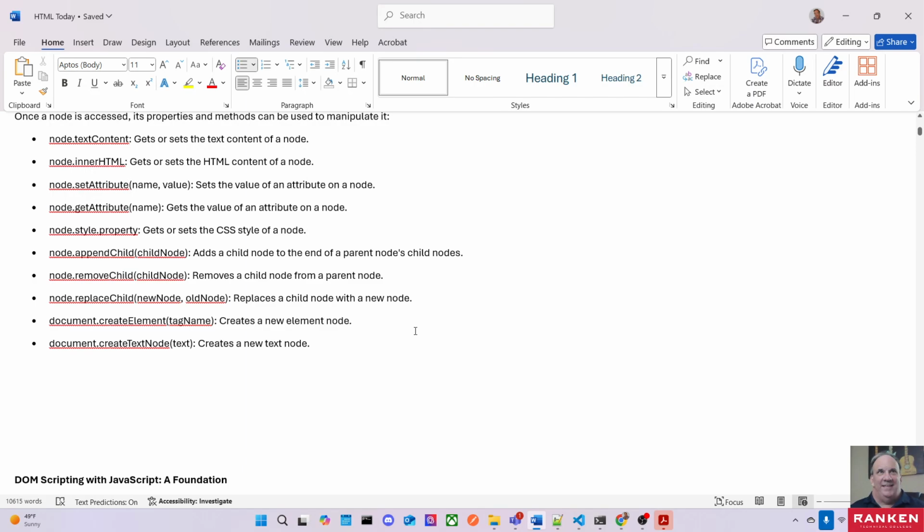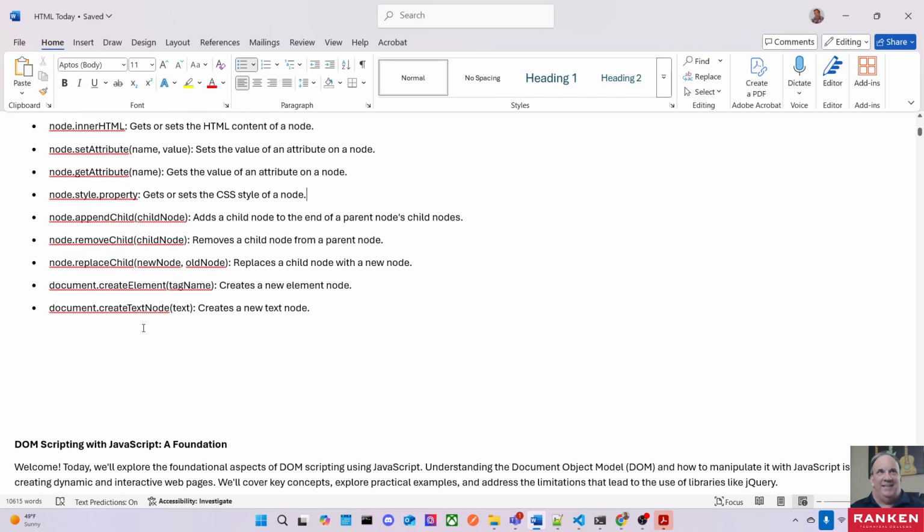And then you can do a replace where you can replace one node with another node. So you could replace one div tag with a different div tag. And then you can also use a document create element to create a new element node. And then you can also create a text node, which creates a new text node as well.